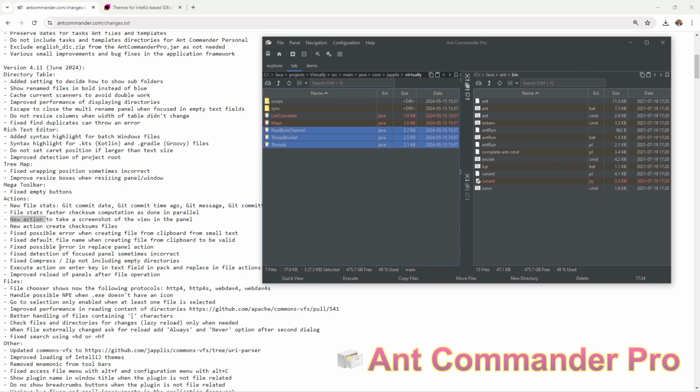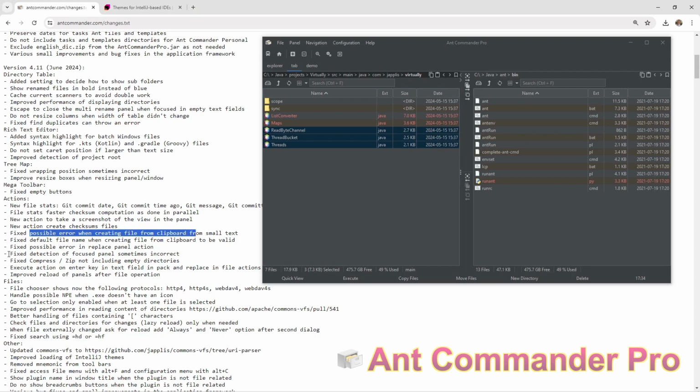Then we have different fixes. So error when creating a file from clipboard. Default file name also was not the best one that was provided. Replace panel action was also a possible error. Detection of the focus panels. So the focus panel, as you can see, is this one.